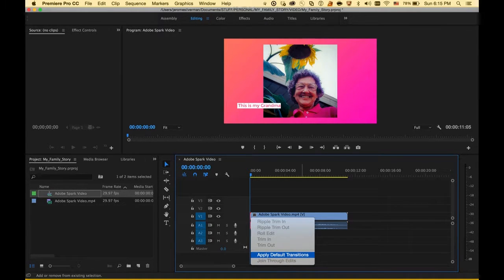You can just right-click. Right-clicking is how you do everything all the time, anywhere. But specifically, right-clicking the edge of a clip in Premiere Pro will allow you to put on a default transition, which, does anybody have a guess as to what the default transition in Premiere Pro is?